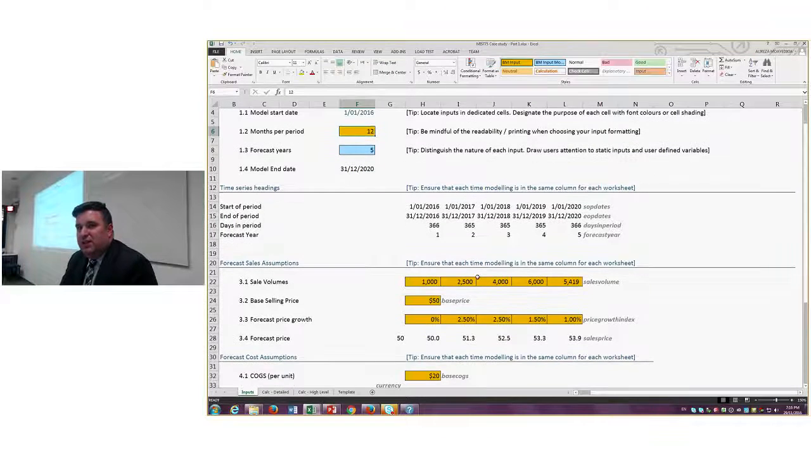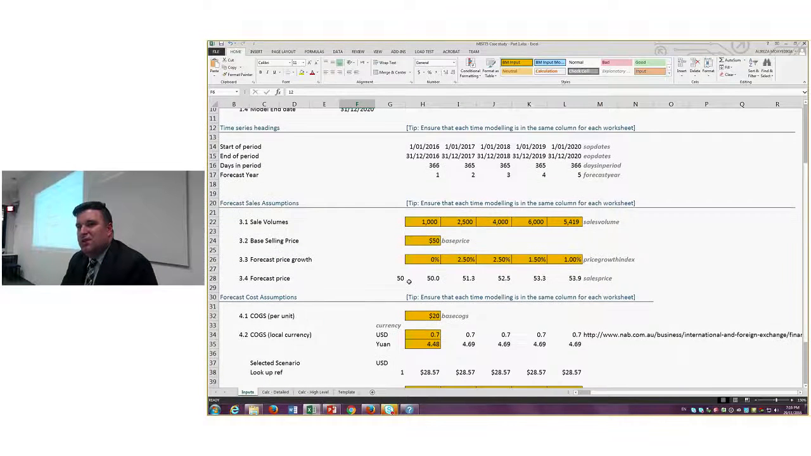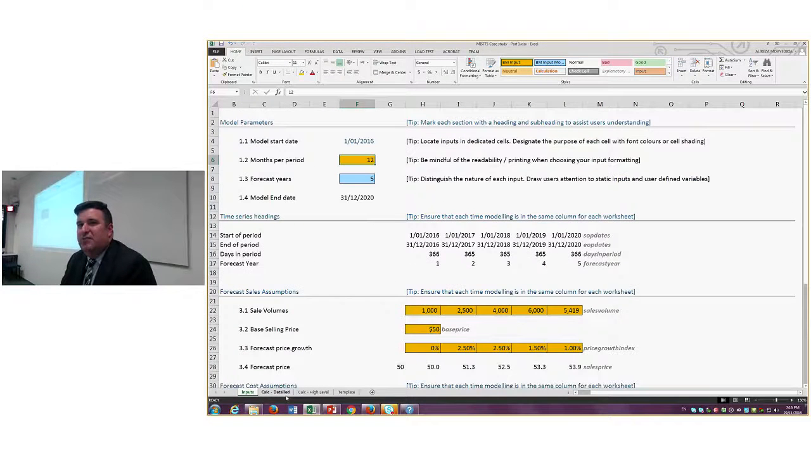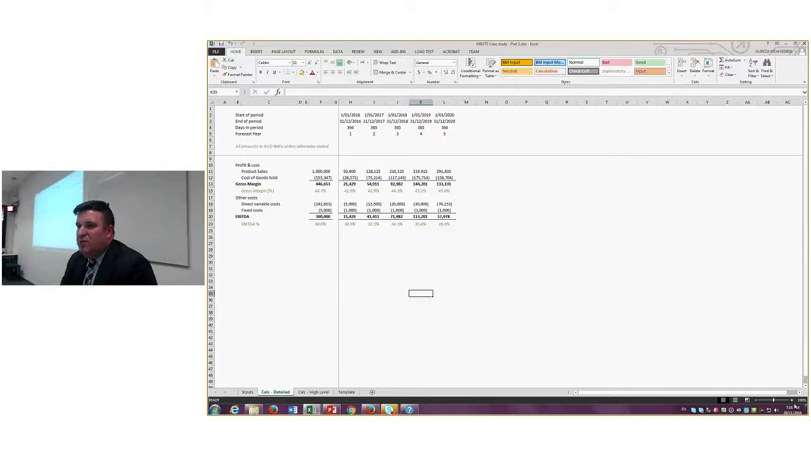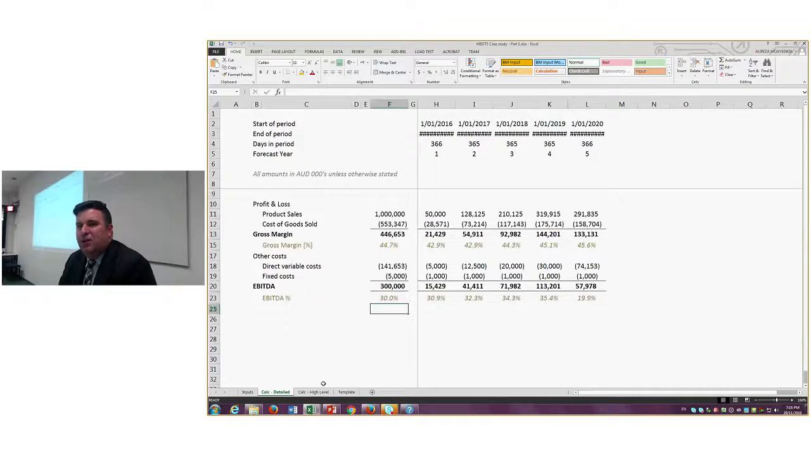We've got our forecast sales volumes here. We've got our selling price, forecast growth. So this is just a very simple model. It's got calc detail, which has got our forecast here, and calc high level.